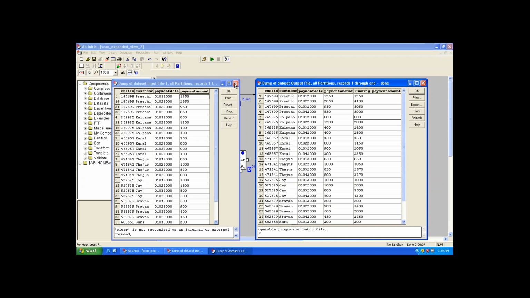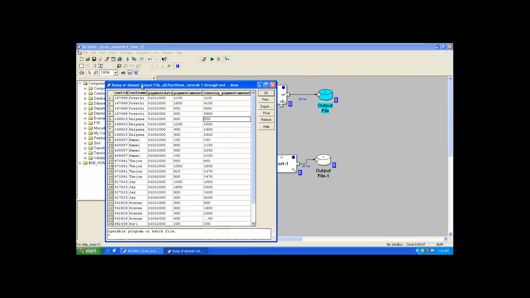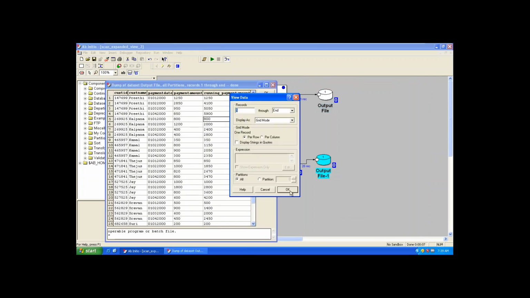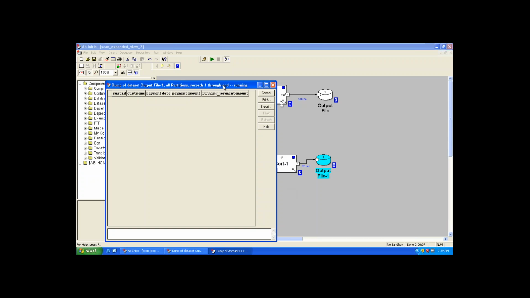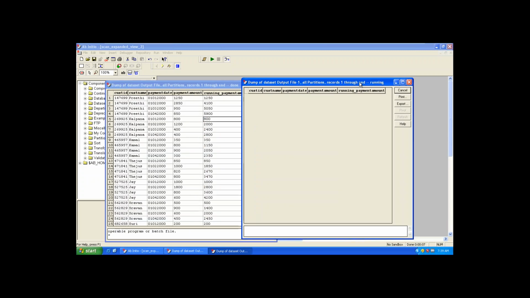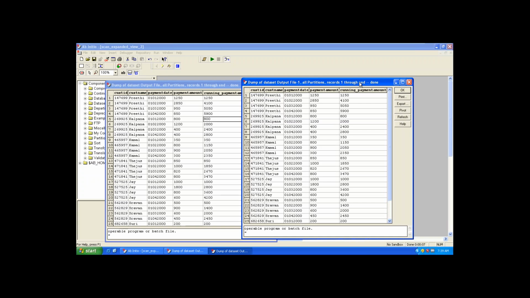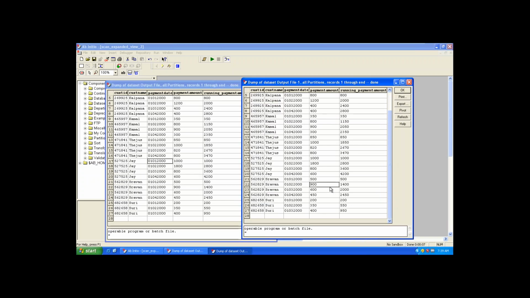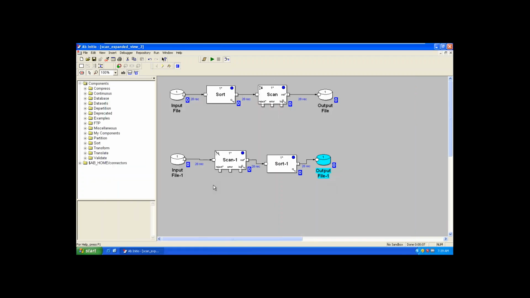And the output will be the same, whatever flow we use, whether it's sorted or unsorted. Is it clear? Yeah. Okay.